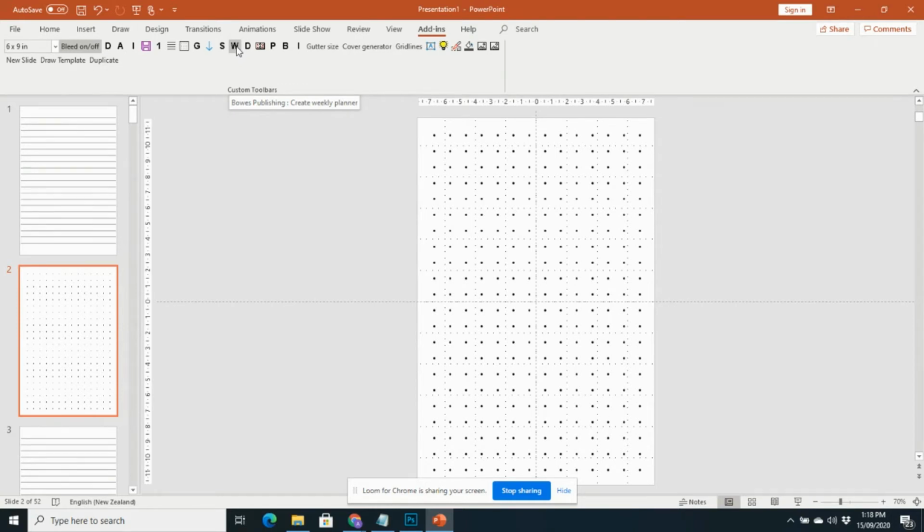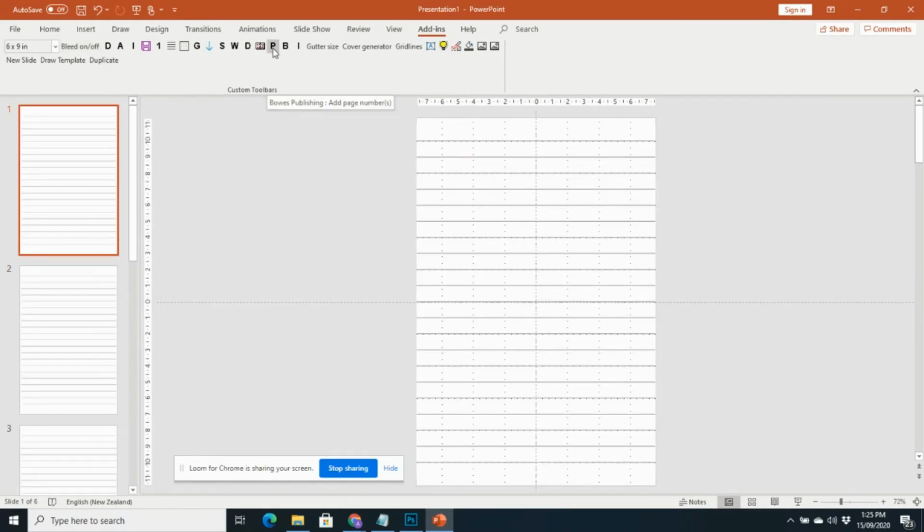And the next few we have creating a weekly planner, creating a daily planner. Next one we have is adding page numbers. So that's a nice and quick way to add page numbers to your slides. And then the following button is to do with switching the template color to black and white. So if you've got color, you can quickly select that to change. Gutter size, again, if you want to work on the gutter for the book, that's where the book binds in the middle. Maybe that you want to increase that size.